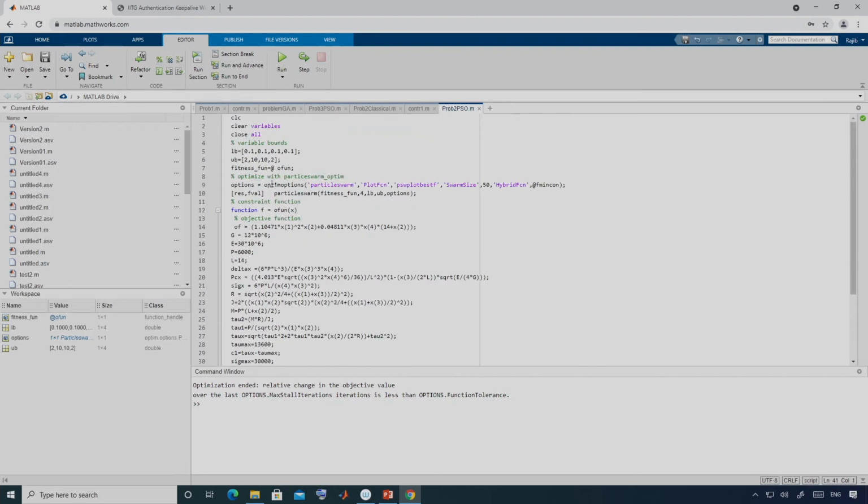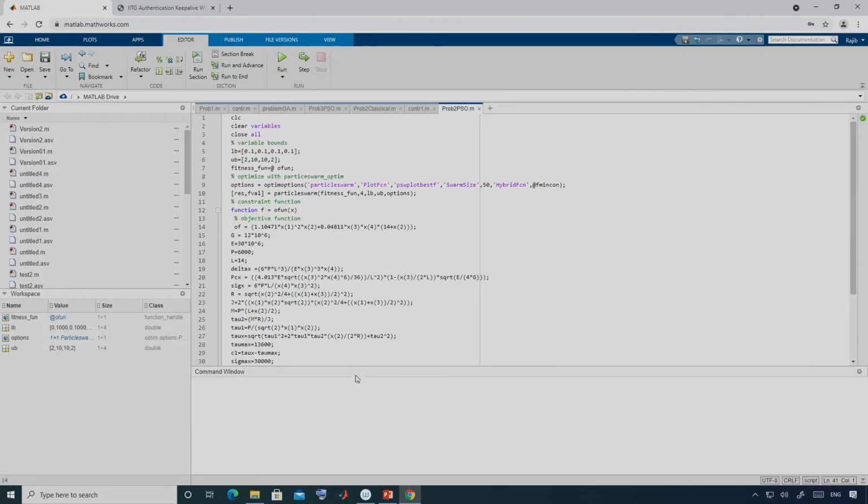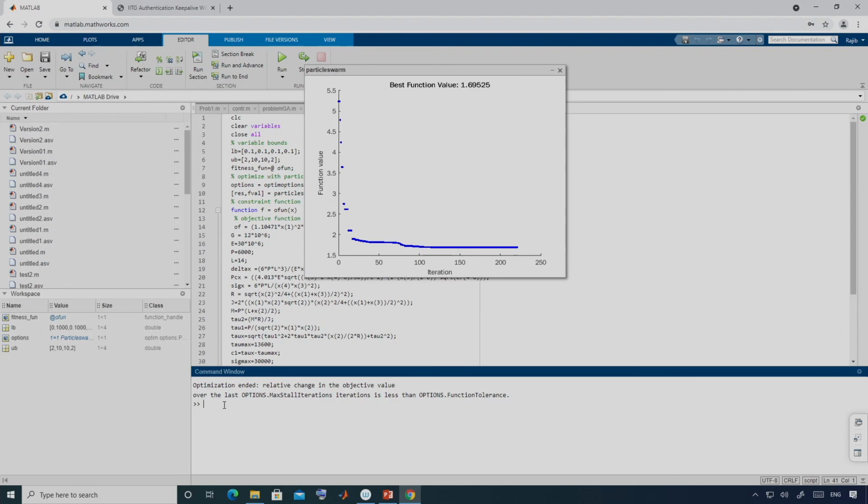Let me check this one. The solution is this. Yeah, 1.69. So, I am getting the same solution that I got using the classical method. You can try again, I think in the second iteration also I will get the same solution. Yeah, you can see this is the solution, and the objective function value is 1.69.